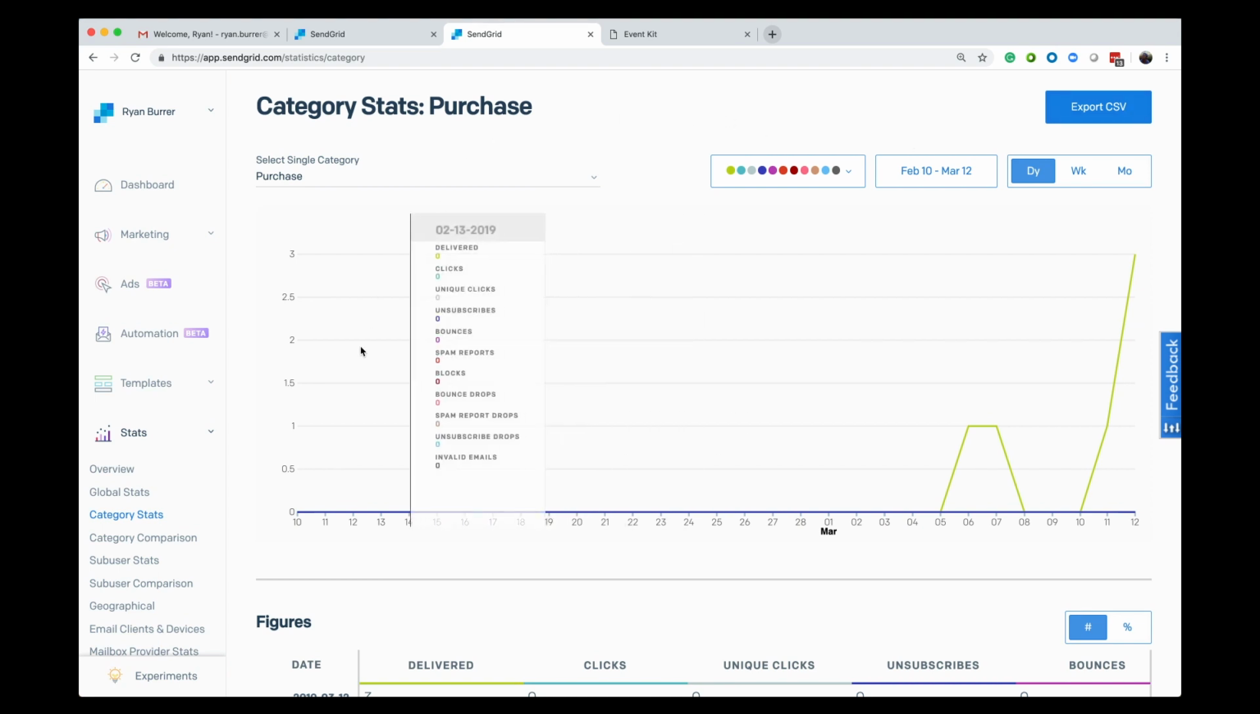Furthermore, we do give customers a comparison dashboard for categories where I can start to compare numerous category tags side by side and then qualify maybe which tags are outperforming other tags.